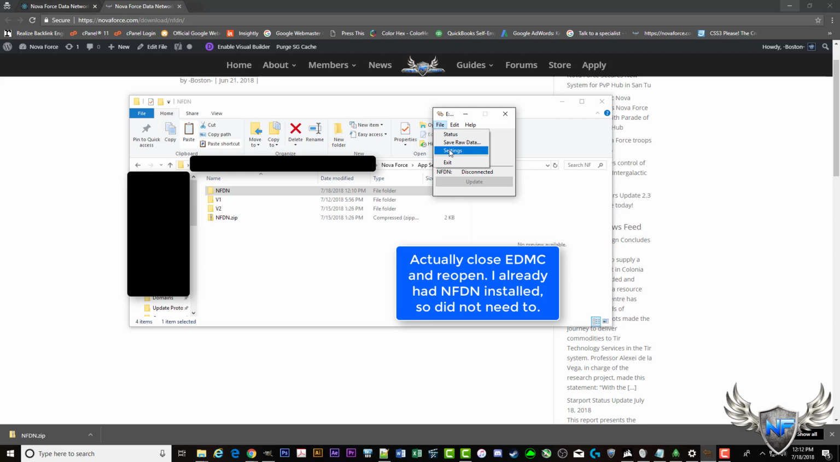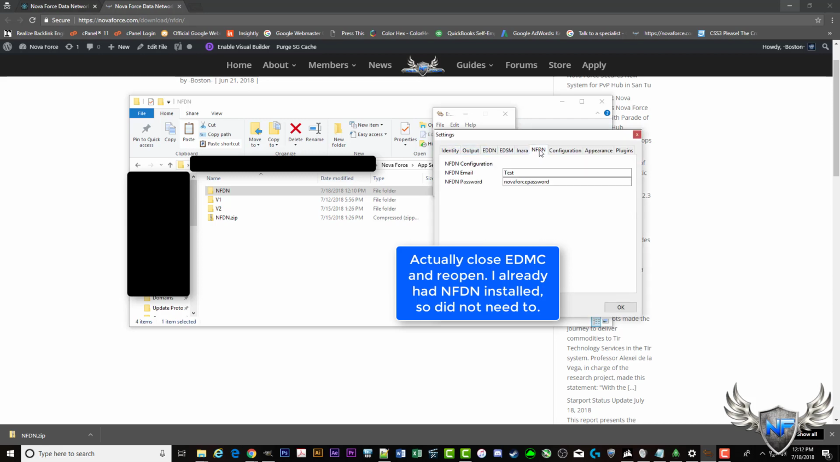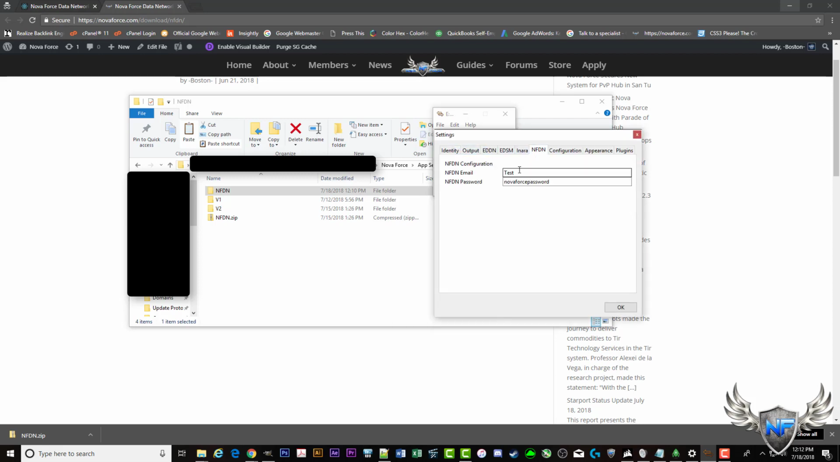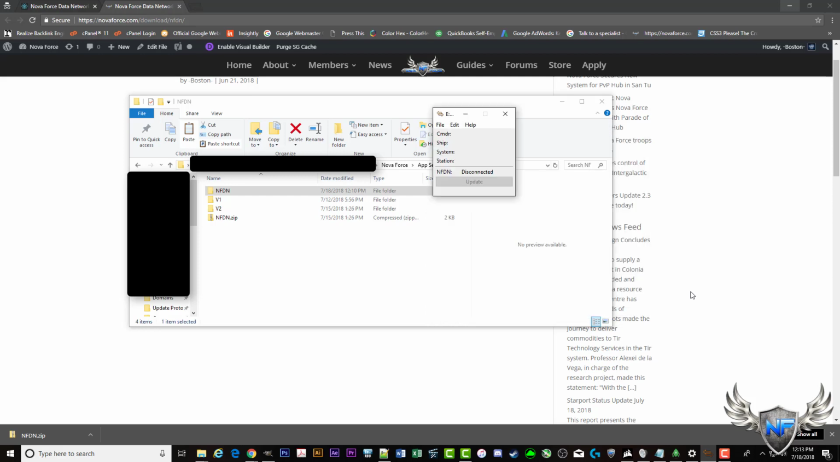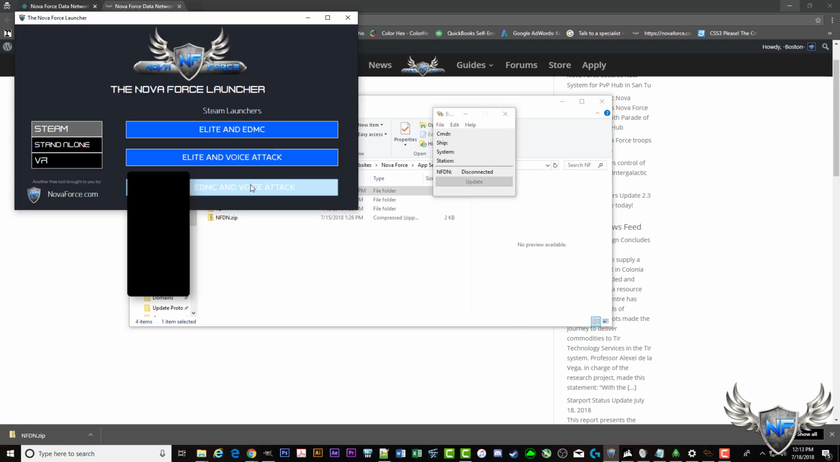Then go to File, Settings, NovaForce Data Network, and enter in your login. If you use your email, you put your email in here. If you used just a username, put your username in here. It doesn't really matter. And then just your password, hit OK. Let's use the launcher to launch up the game here, because you'll see now NovaForce Data Network disconnected.